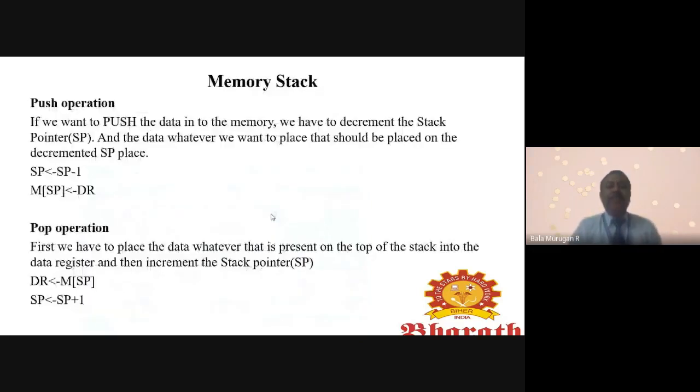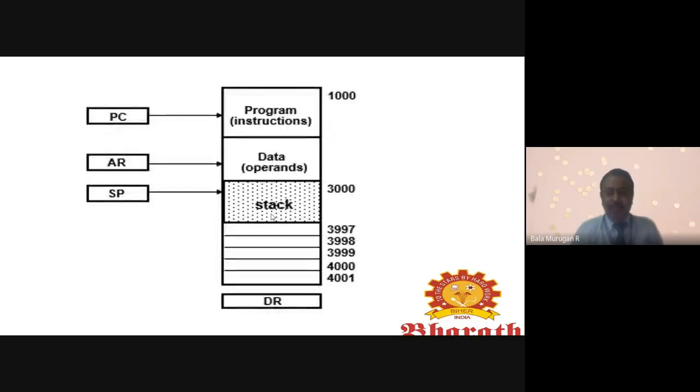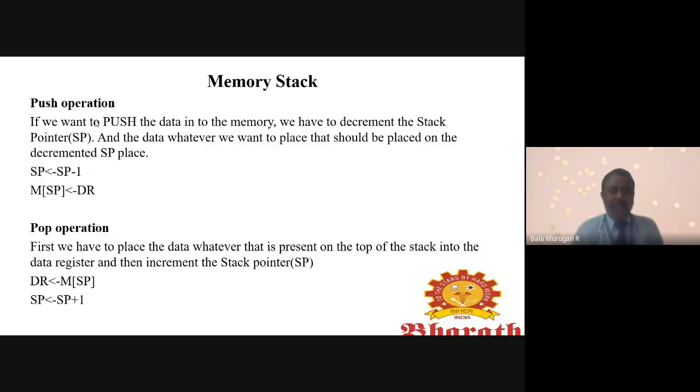Then comes the memory stack. The memory stack means the push operation here. If you want to push the data into the memory, first we have to decrement the stack pointer. If you see this diagram, this is the program instruction, data operand, stack. We are talking about the push operation in the memory stack.